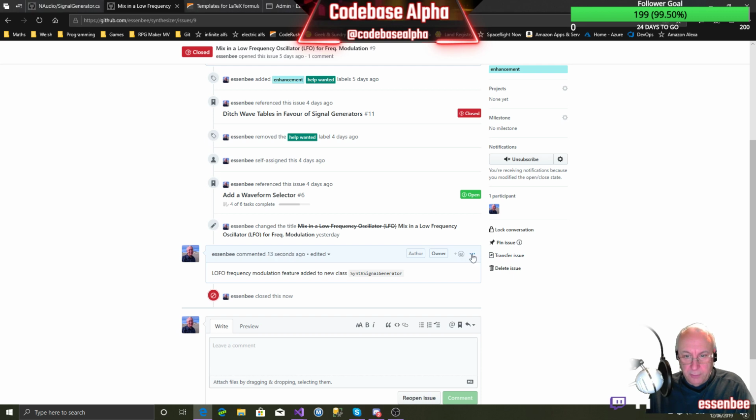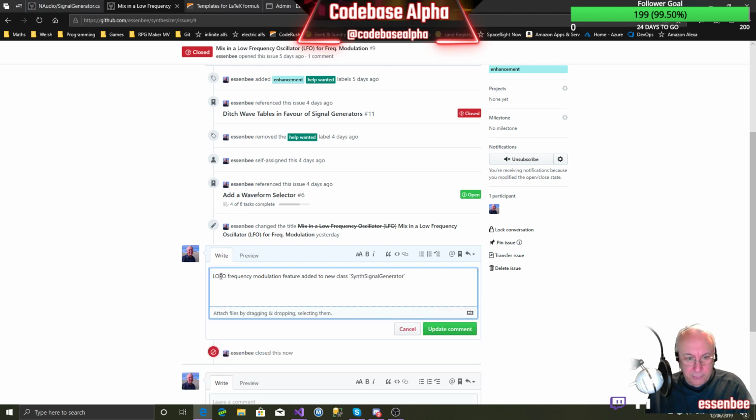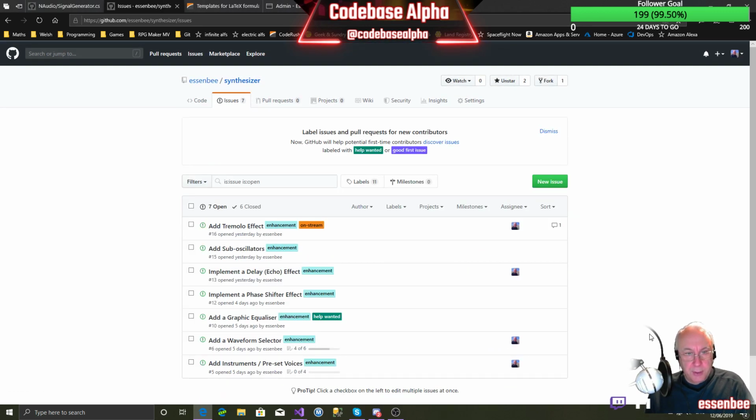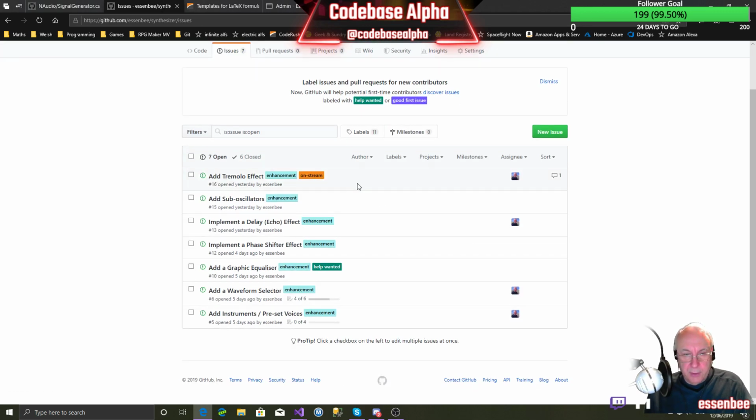And we've got LFO. We don't want that LFO. We wanted low frequency oscillator. Okay, so that's another one down. Another one bites the dust. We've got 7 left. So we've got some work to do on a Tremolo to make that configurable from the GUI, but that's actually written. Sub oscillators is something for another day. Phase shifter and echo effects with serious maths involved.